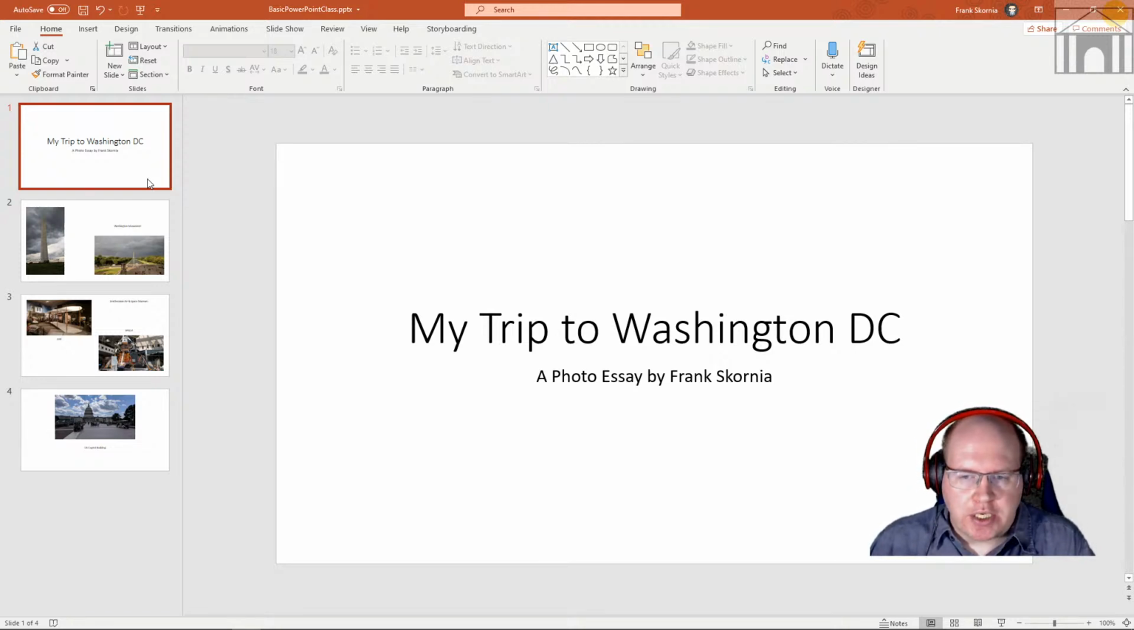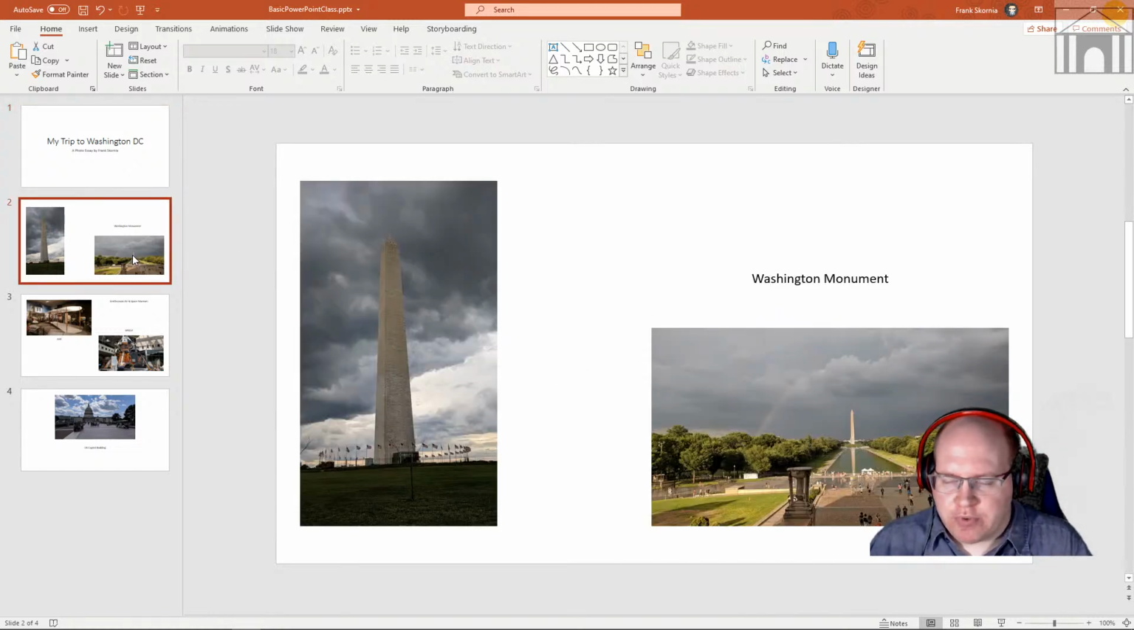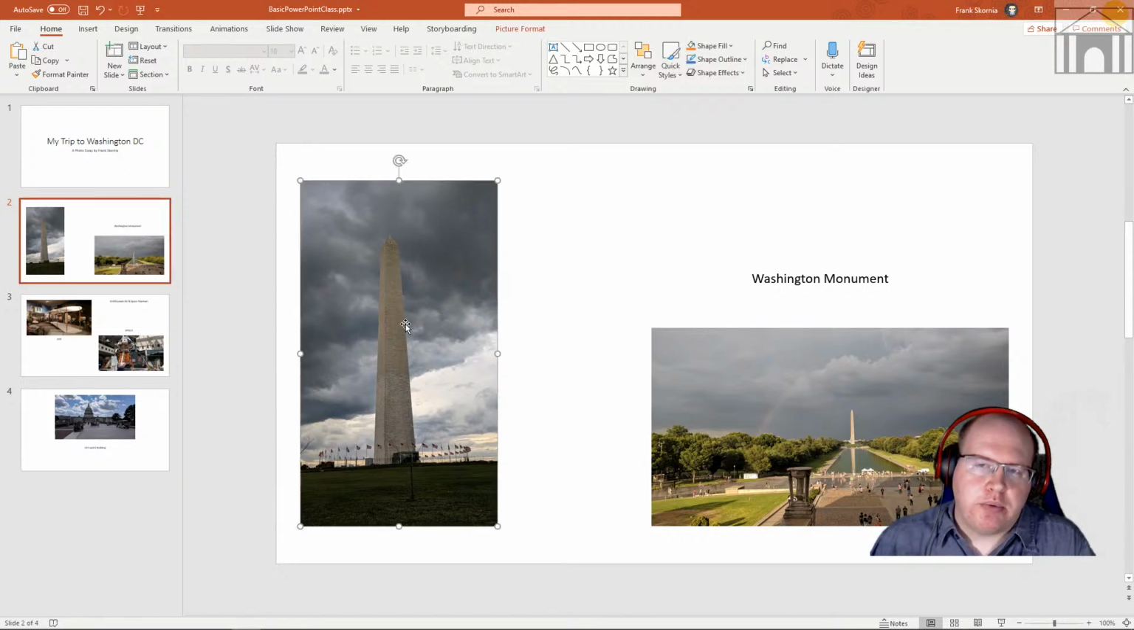Though I realized during that time that there was something I meant to show you that I had forgotten before. We're going to go back to slide 2 where we have our Washington Monument pictures. I'm going to click on one of the pictures there. Up here on the ribbon, a new tab shows up when I click on a picture. This is the picture format tab, and you'll notice that it's orange compared to the other ones, which are in black.